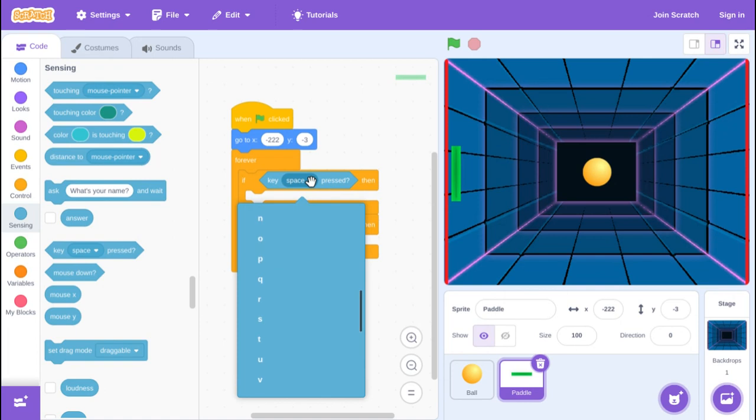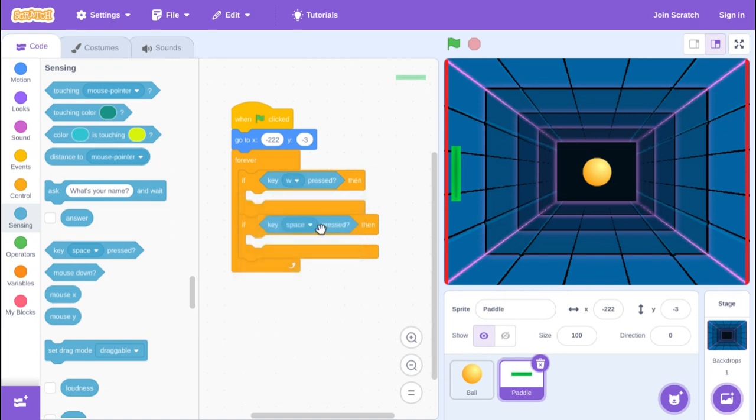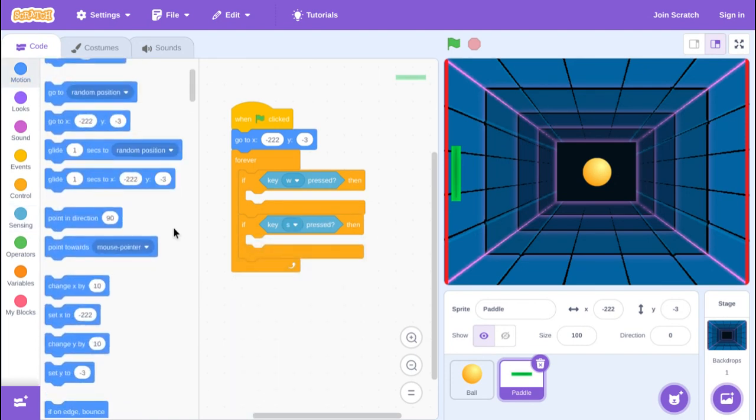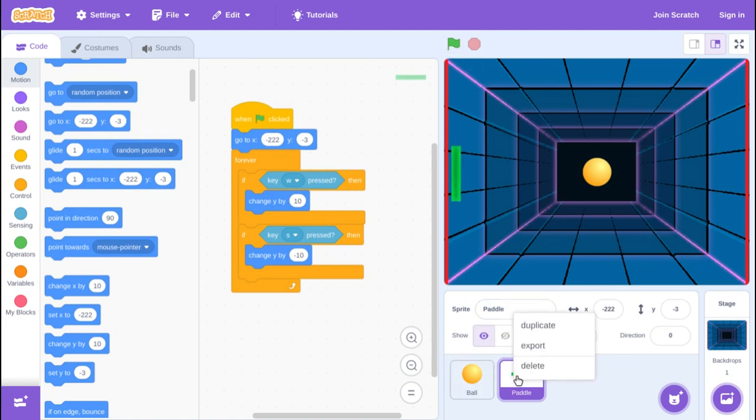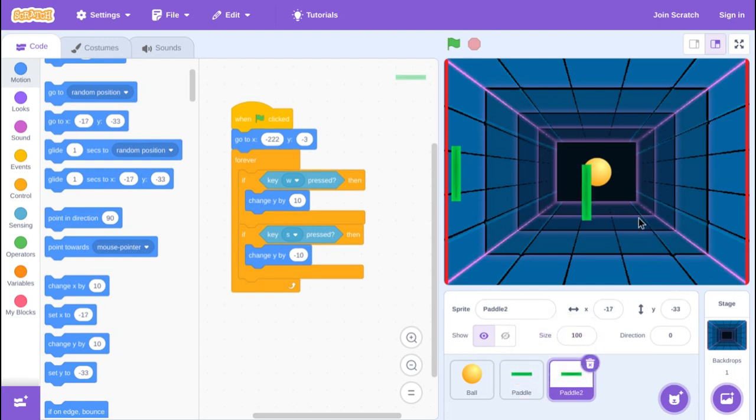If W is pressed and the S key, where is the S? And then what you're going to do is to change Y by 10 and then change Y by -10. See that? And now it will move further and go. So this is good, and now we have to duplicate this paddle and move it to the other side.